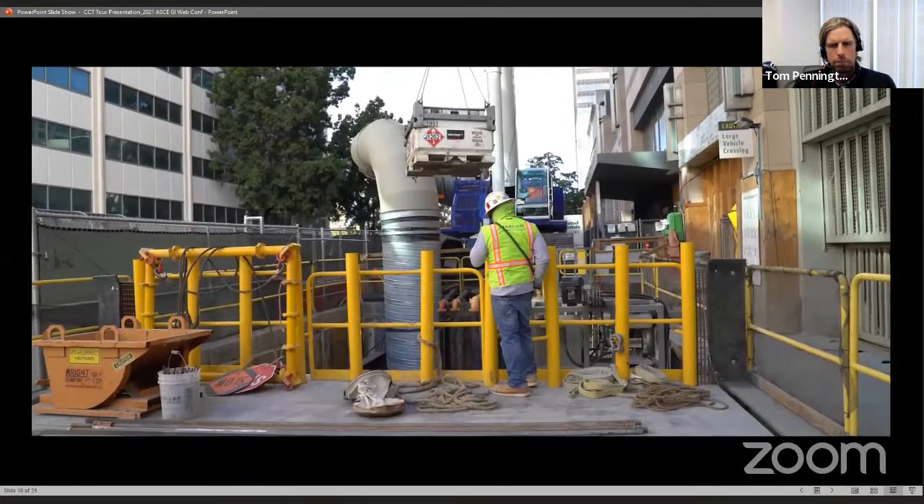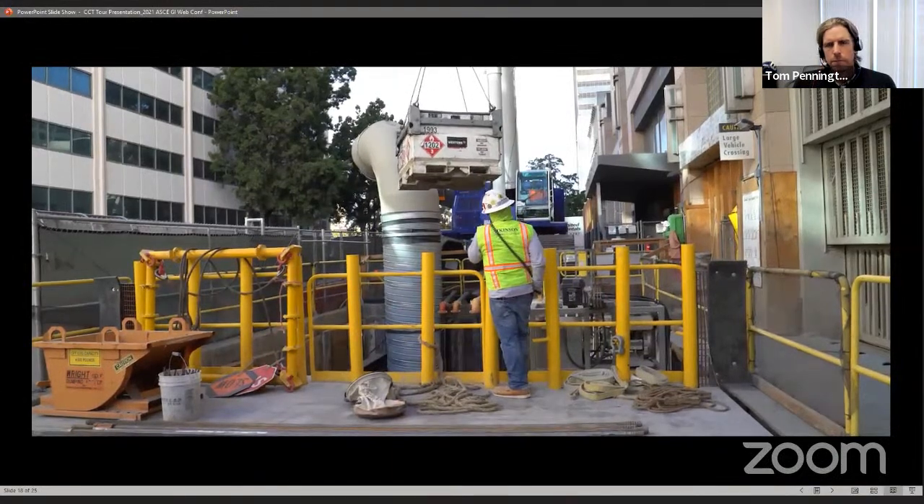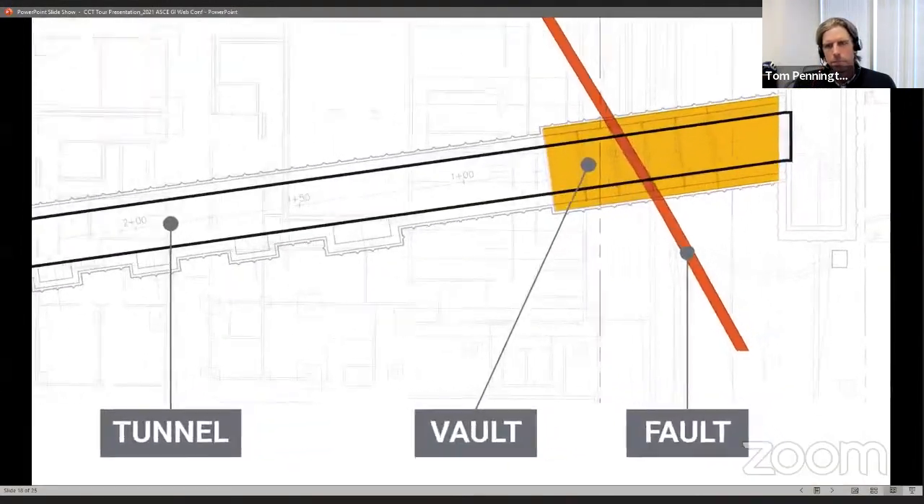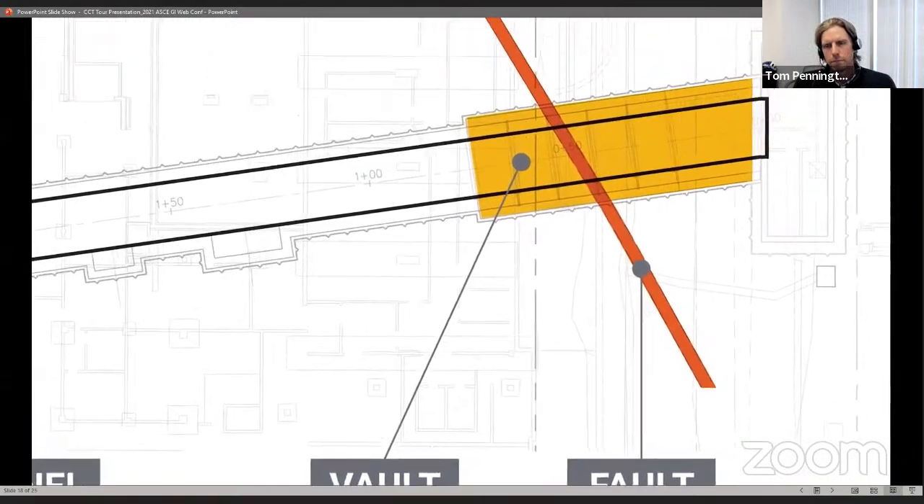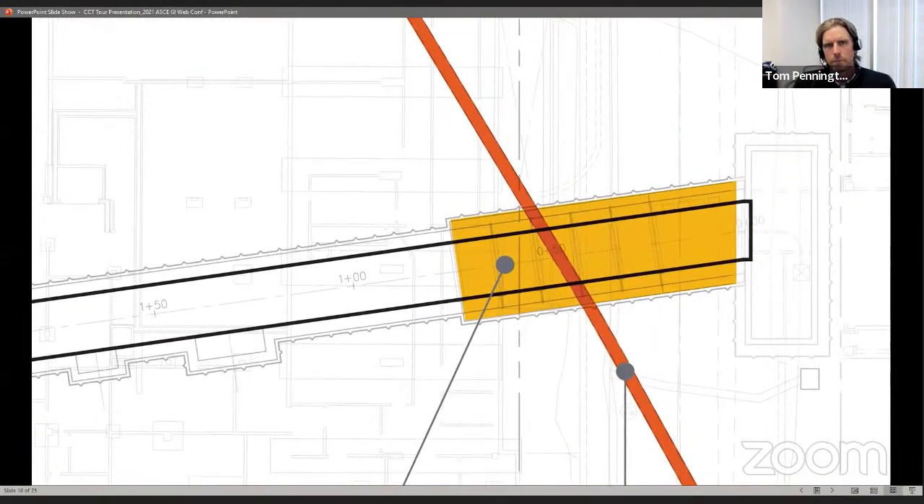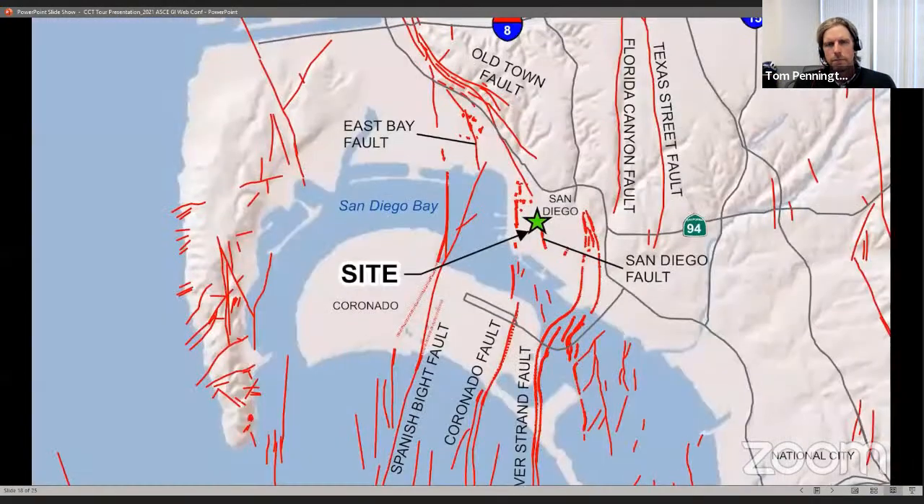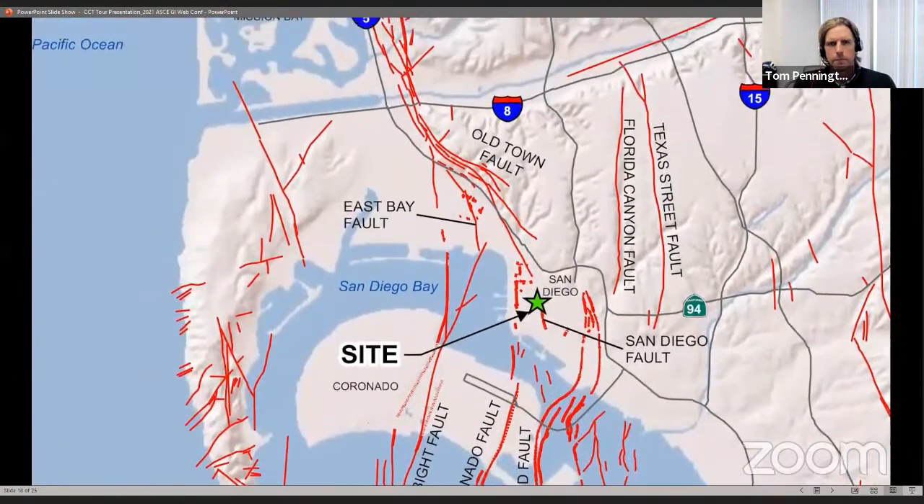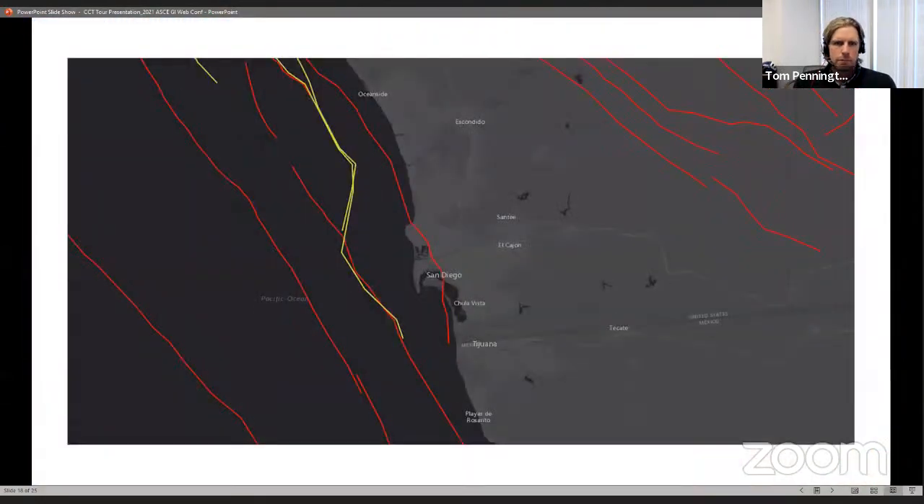In addition to the challenges posed by urban construction, the tunnel will cross a known active fault that transects the eastern end of the tunnel and passes beneath the existing jail. The San Diego Fault is considered active and is designated as an Alquist-Priolo earthquake fault zone.